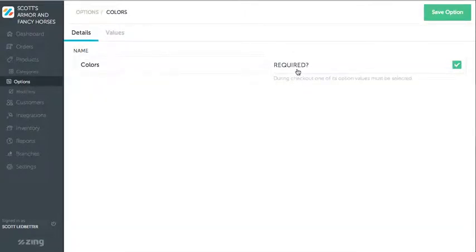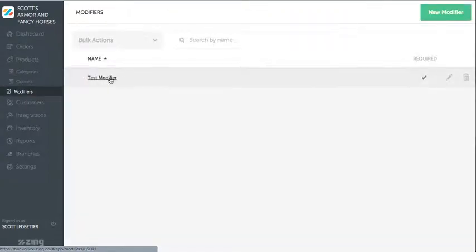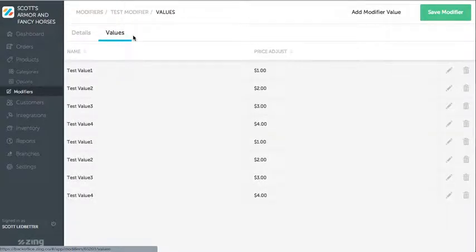The required field, if you have that selected, it will not let you continue the transaction unless you choose an option value. And you do have to have option values for these to function properly. So you can add new option values if you'd like, or remove them. And modifiers are just the same as options. You can create a new modifier and add values to them. And notice I've got price adjustments here.